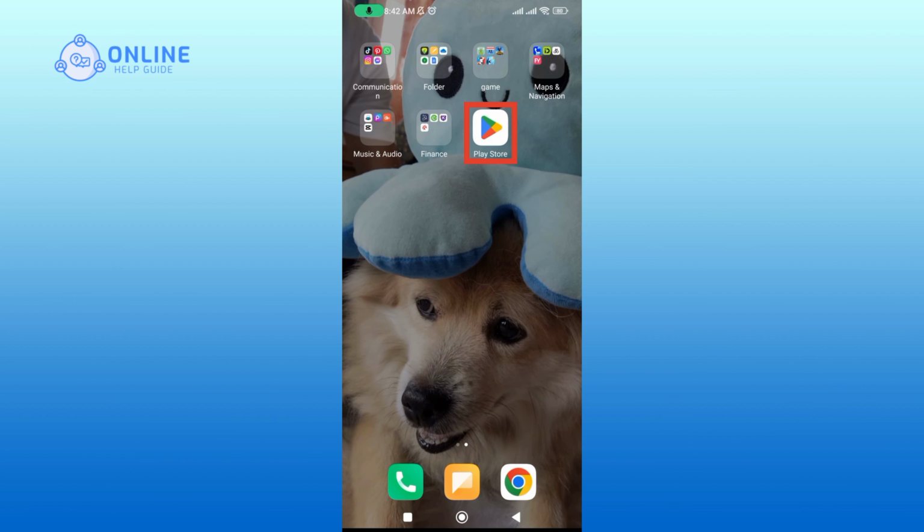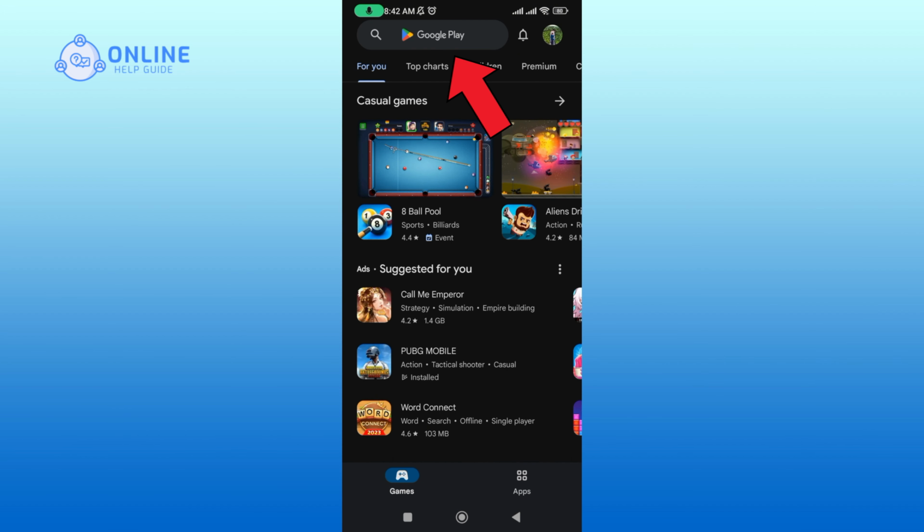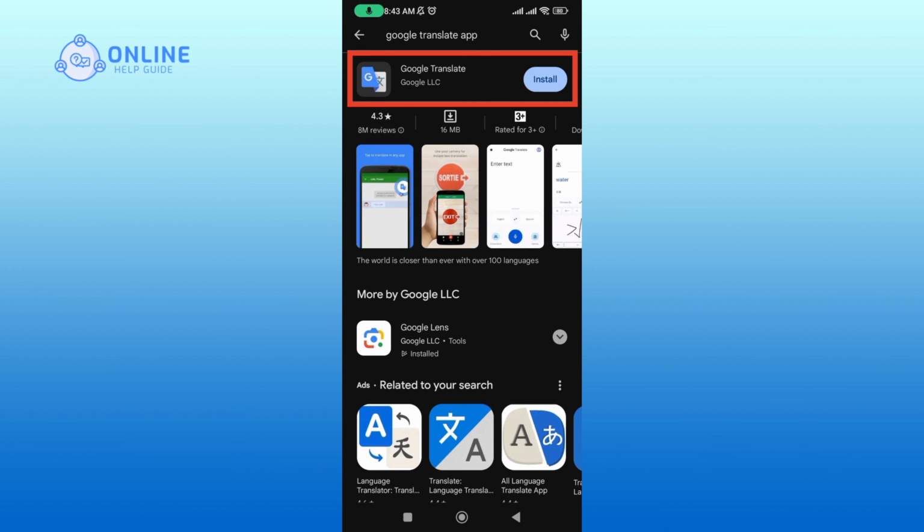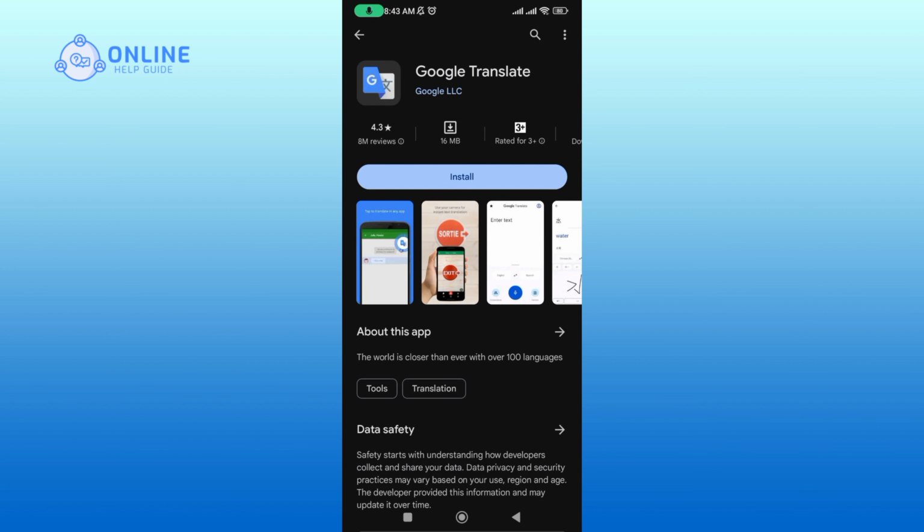Open up your Play Store. In the search box, type in Google Translate app and perform your search. Tap on the Google Translate application. Then tap on the install button to begin the downloading process.